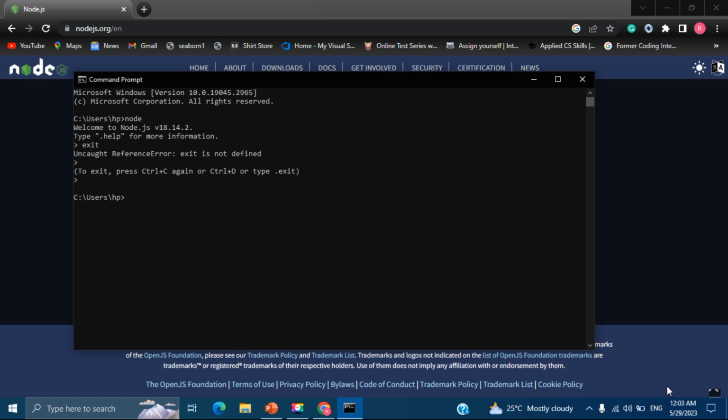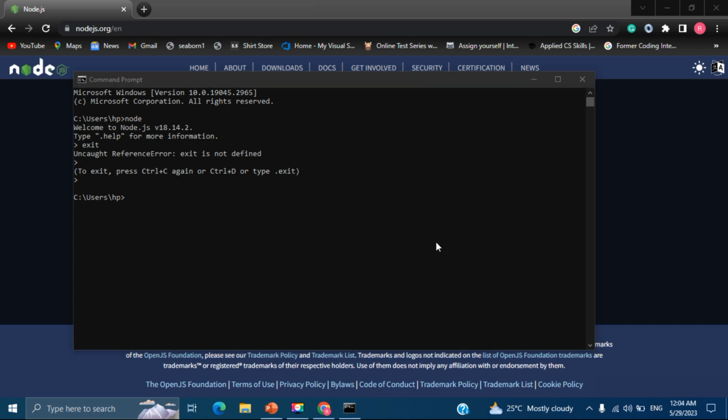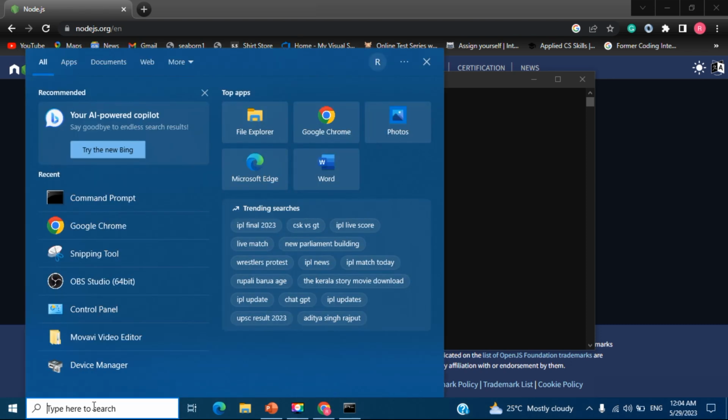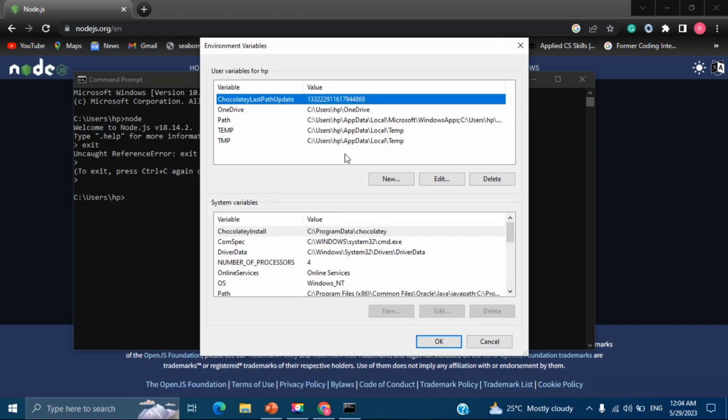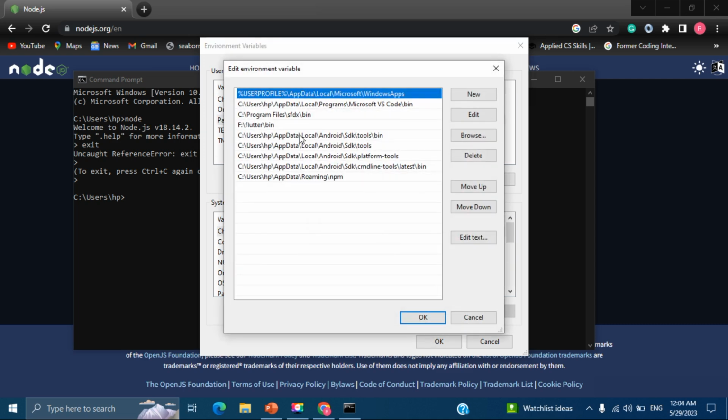So how can you set up your path on this Windows machine? Just go to your start menu and type environment variable. If you see here, you can find this, open this, and here the path variable is there. Select your path. If you see here, I've installed Node.js inside this user, AppData and Roaming folder. So you can set up this path. Okay, now it will work fine.